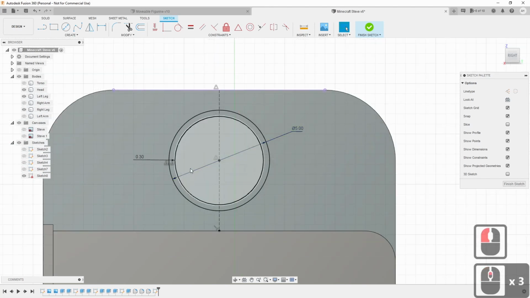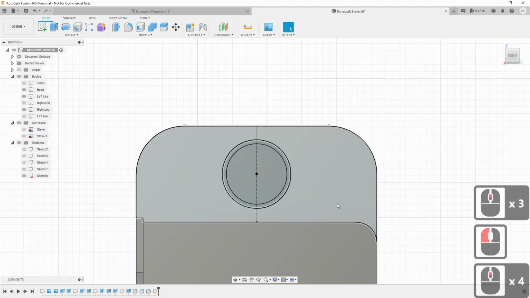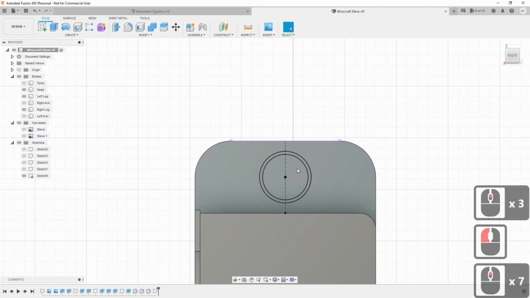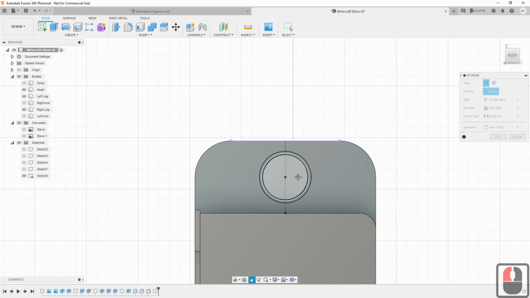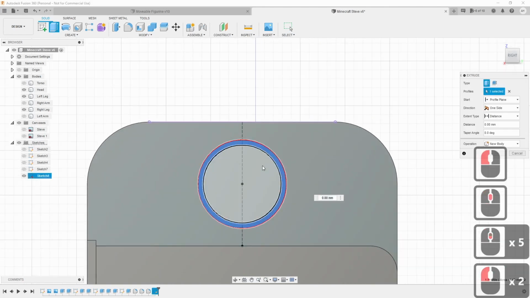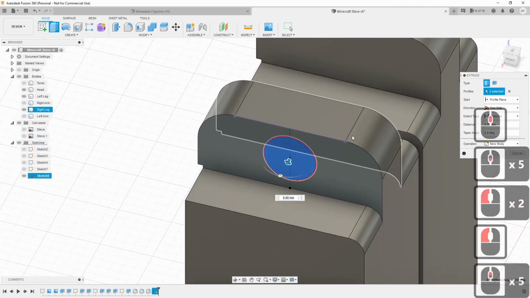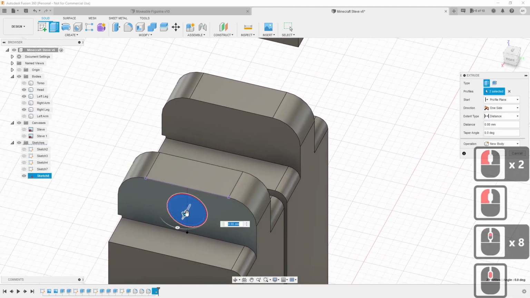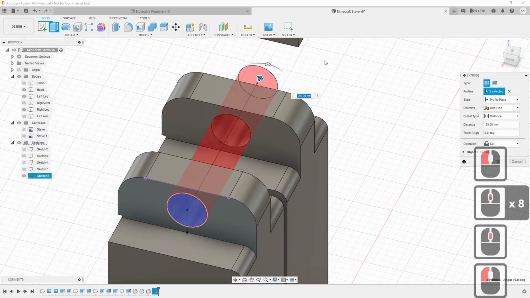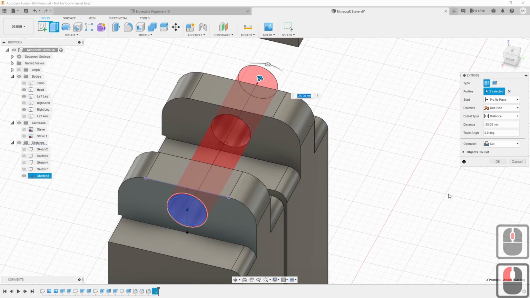I'm going to press Finish Sketch now. So I'm going to select both of these. First I'm going to press Extrude, press both of them, and I am going to zoom out a bit and we're going to cut. So look at that. There's going to be a big hole through the legs. I'm going to press OK.